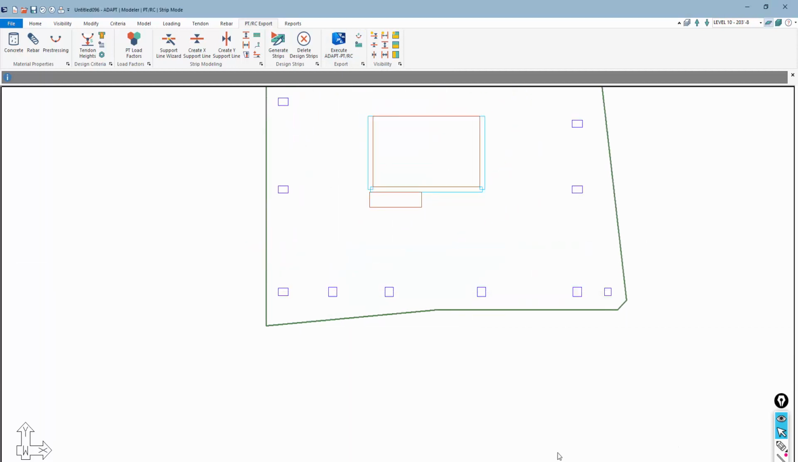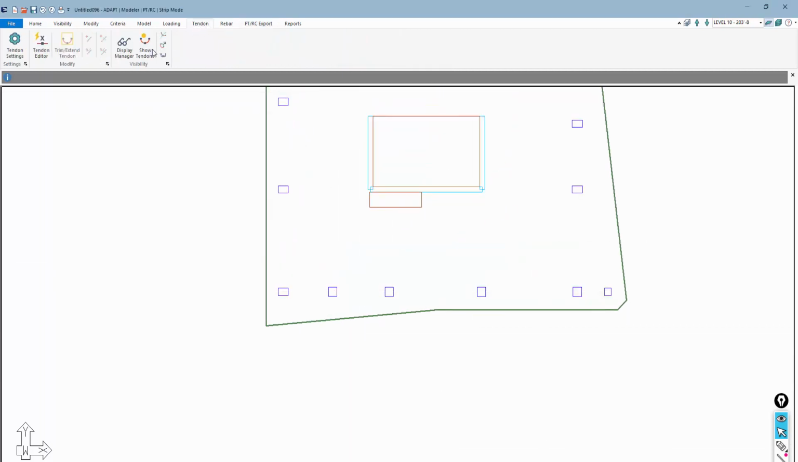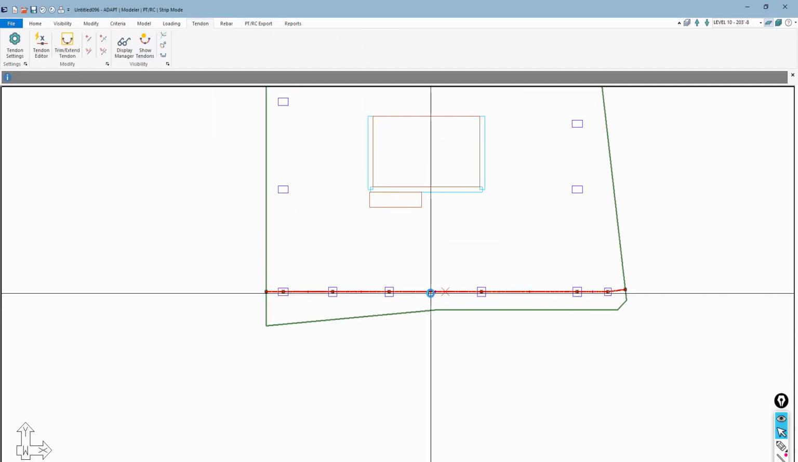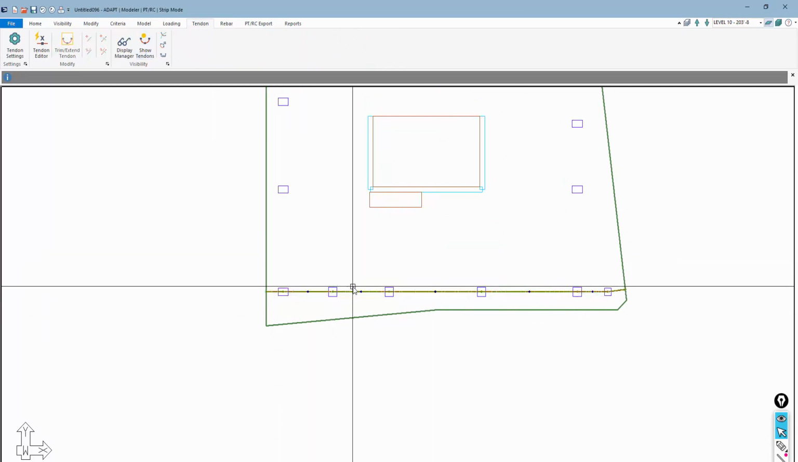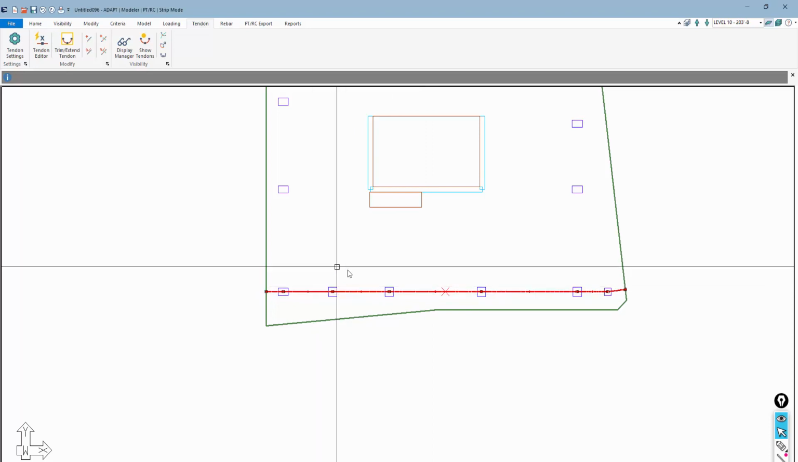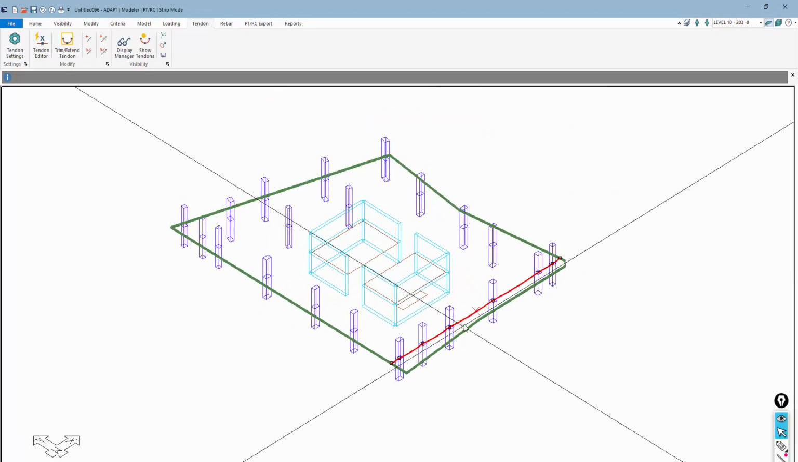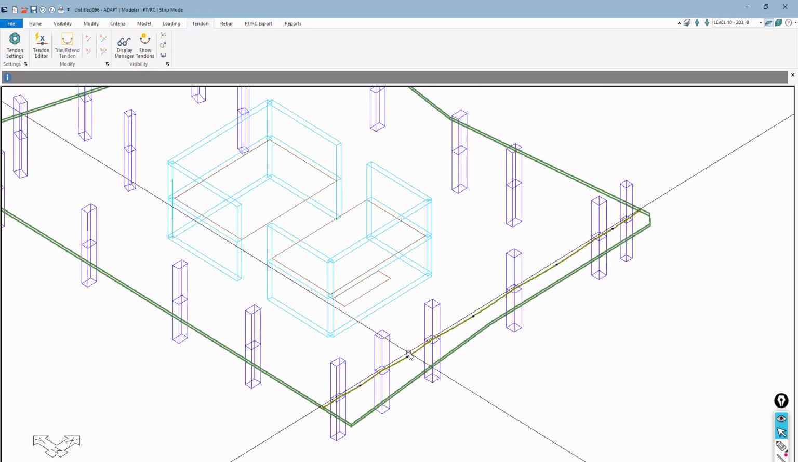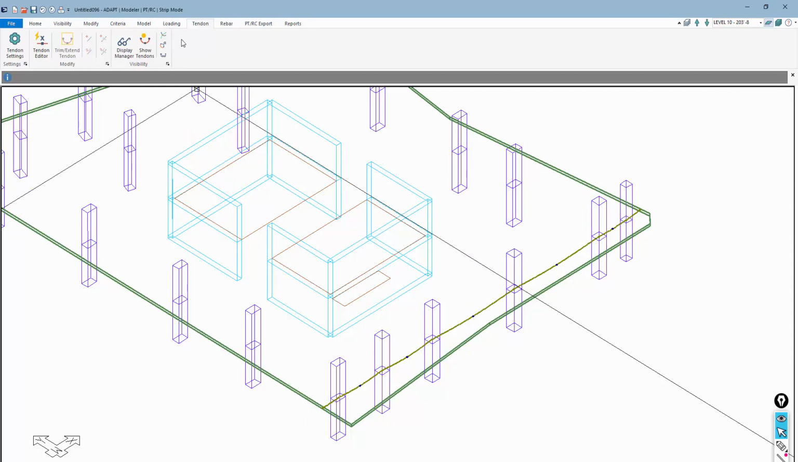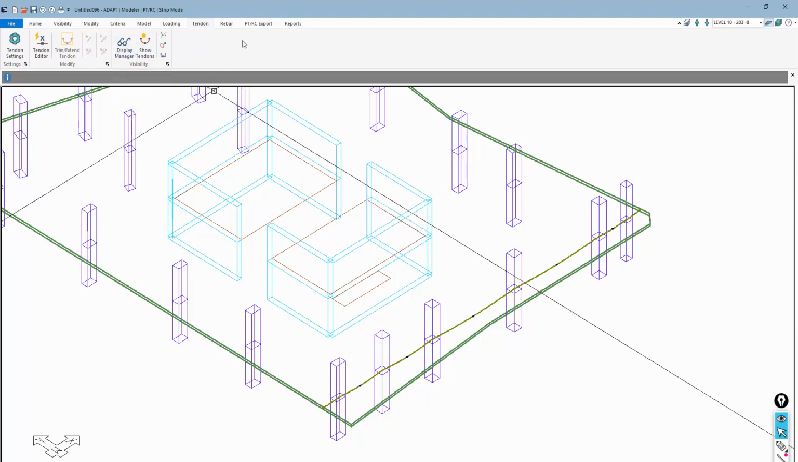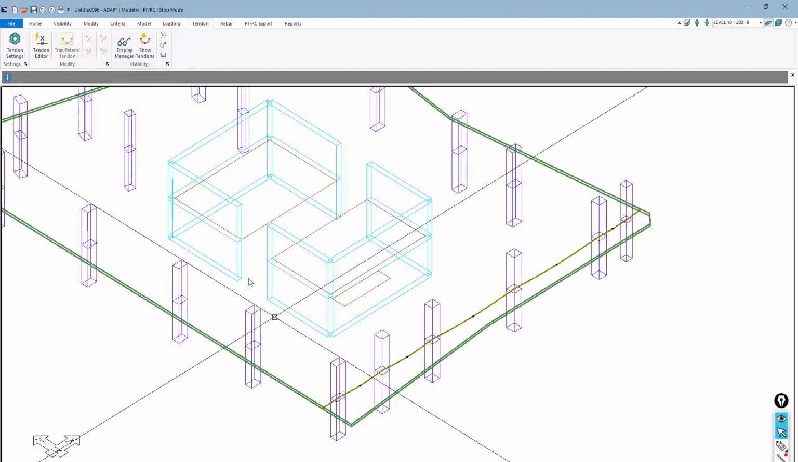And if I just go back to my default screen here, this is the tendon that was designed inside of Adapt PTRC. And if we navigate, we can see the drape. There's additional features that are going to be coming into this particular version of the program that are going to allow some more flexibility in handling tendons.